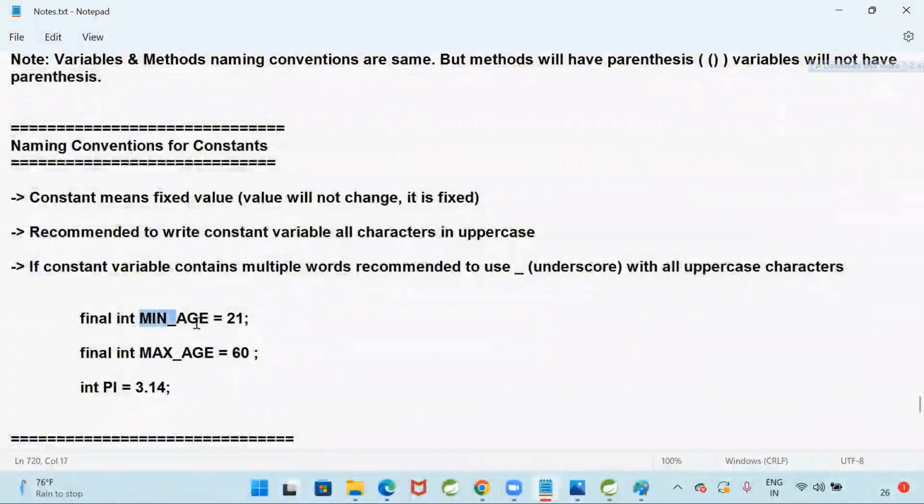Whenever we are declaring the variable as a final constant, it is recommended to write like this: all characters in uppercase. If we have 2 words, it is recommended to separate them with an underscore. When I look at a variable name like this, I will understand that it is a constant variable. All characters in uppercase, and if 2 words are available, every word is separated with an underscore. That is the naming convention for the constant.